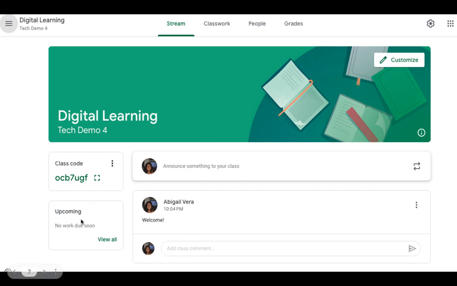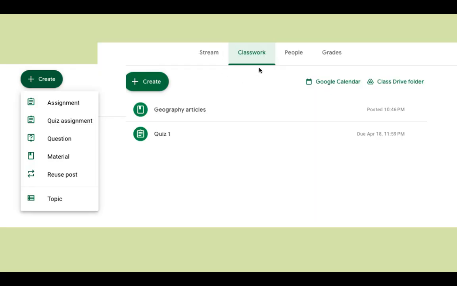Right here on this side we can also see that it'll show the upcoming assignments or anything, and in the middle any announcements that you post or any assignments that you post will be recorded here, and the students will get updated on that. They'll get little notifications.